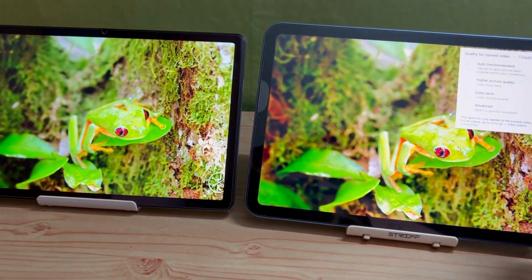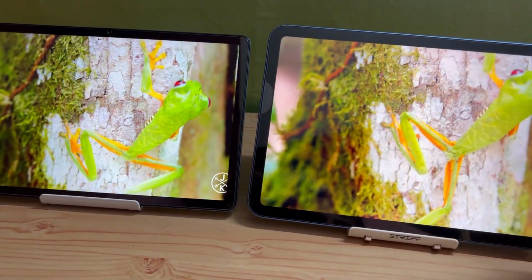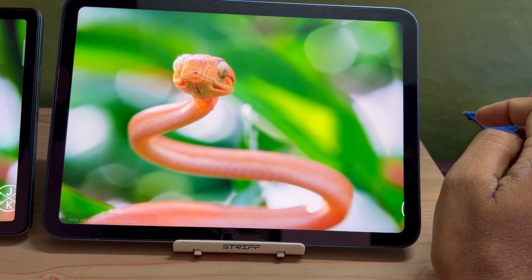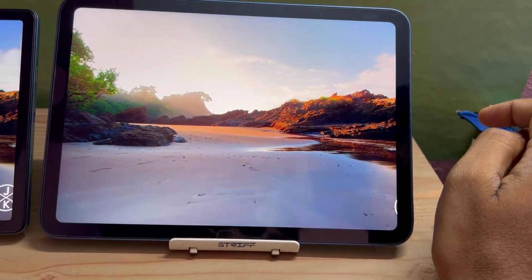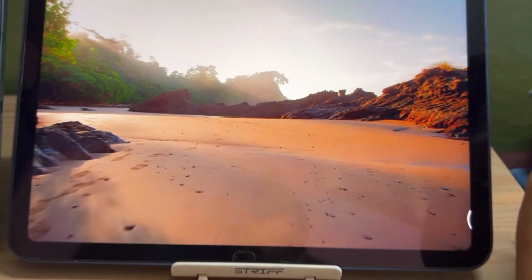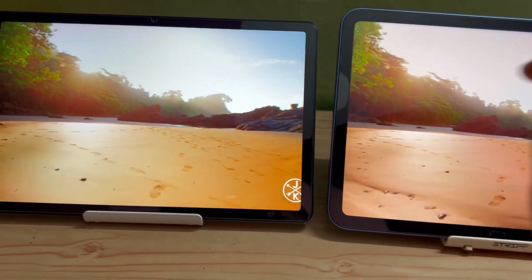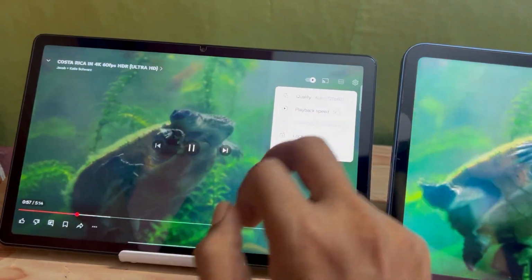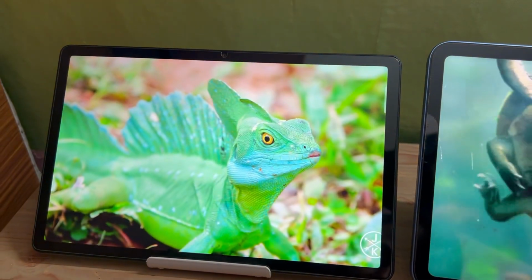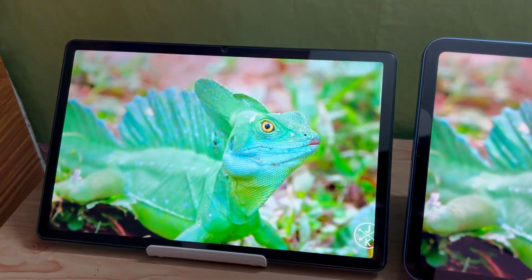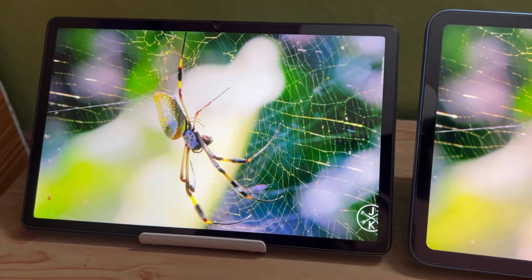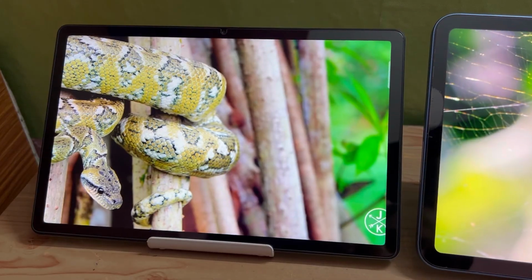In HDR content, the display looks gorgeous, but whenever you try to play any other video, you can feel that OnePlus Pad Lite has some grains and the videos are not so smooth, but this is not the case with iPad 10th generation. Everything looks bright and very good on the display. If you play 480p videos on OnePlus Pad Lite, you can feel some grains and the picture will be a little bit contrasty, but in case of iPad 10th generation, there is no such problem.